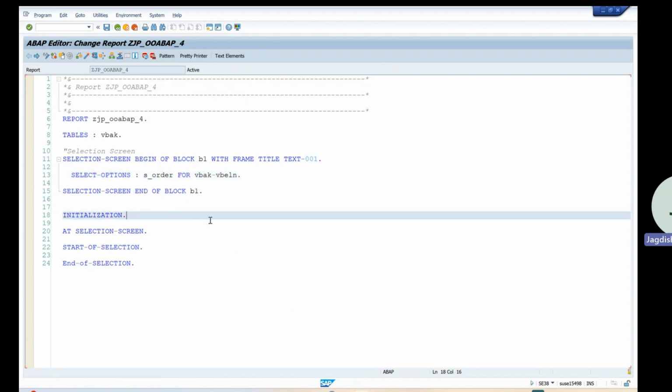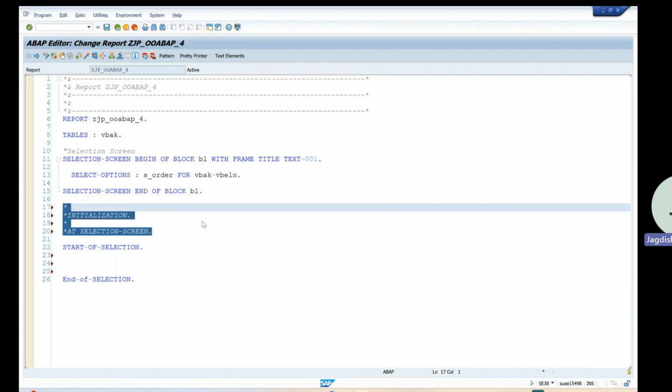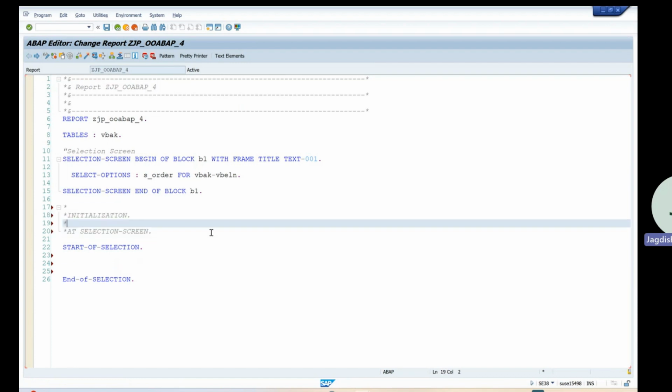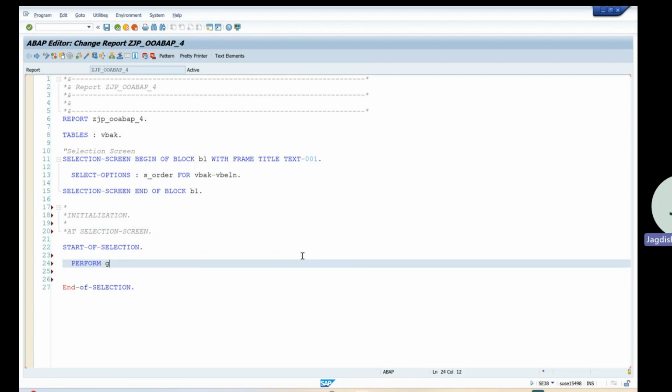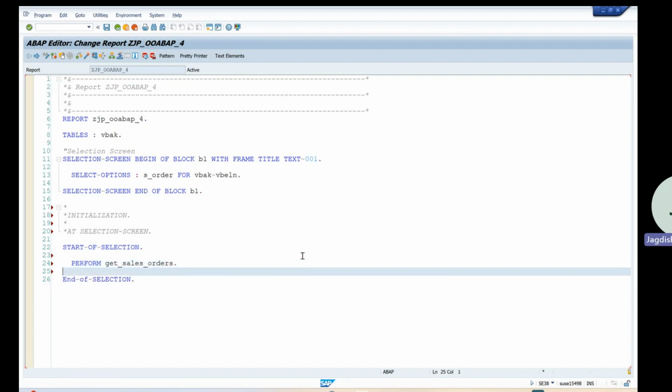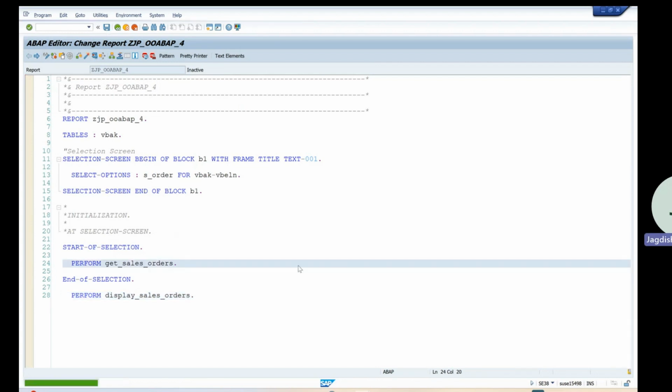The next thing we are going to do is add code in the start of selection. For demonstration purposes, I'm keeping these two sections blank, so I'll just comment it out. So here we'll write a perform, say get sales orders, and then we will write a perform in end of selection. We will say perform display sales orders, and we'll create this perform.